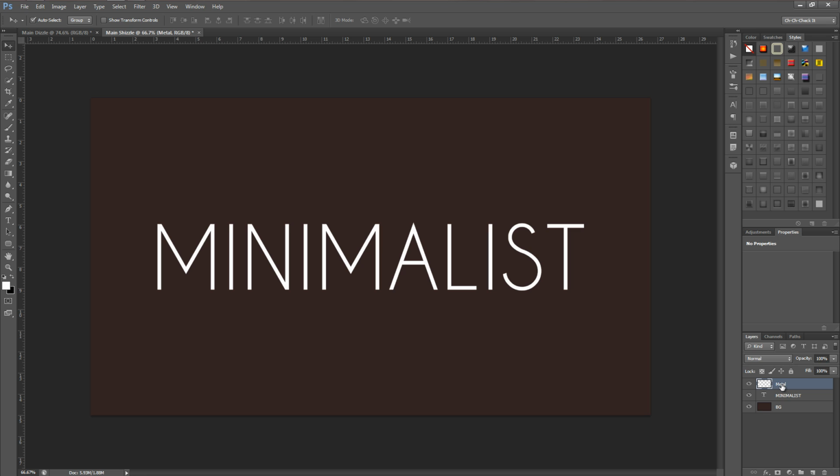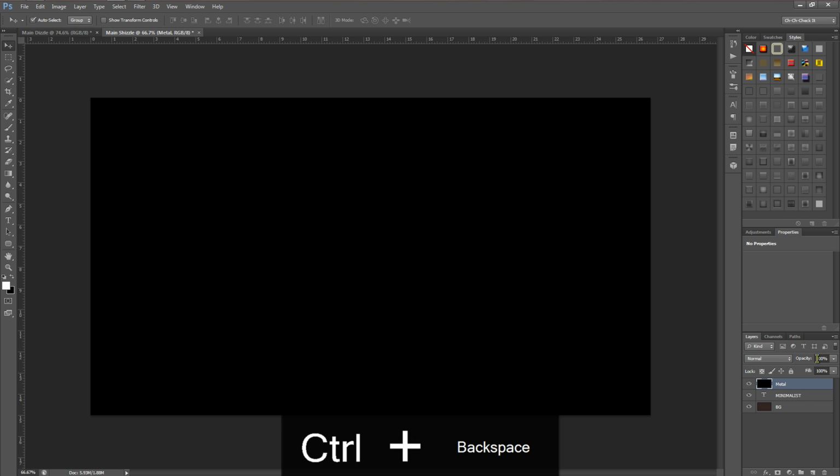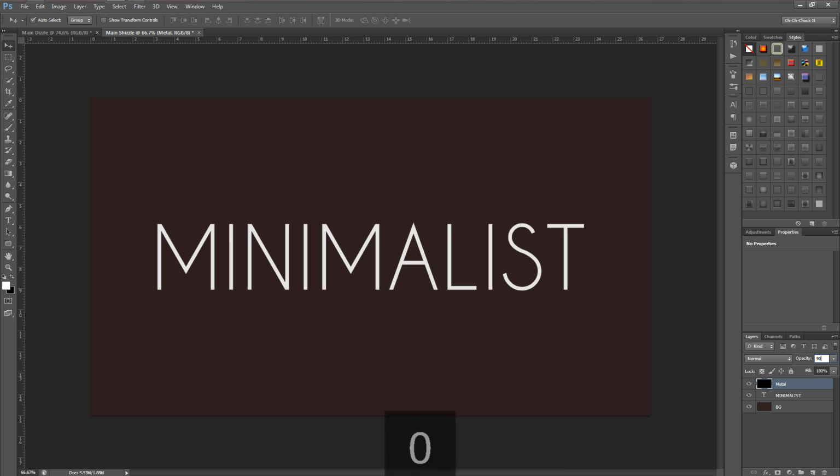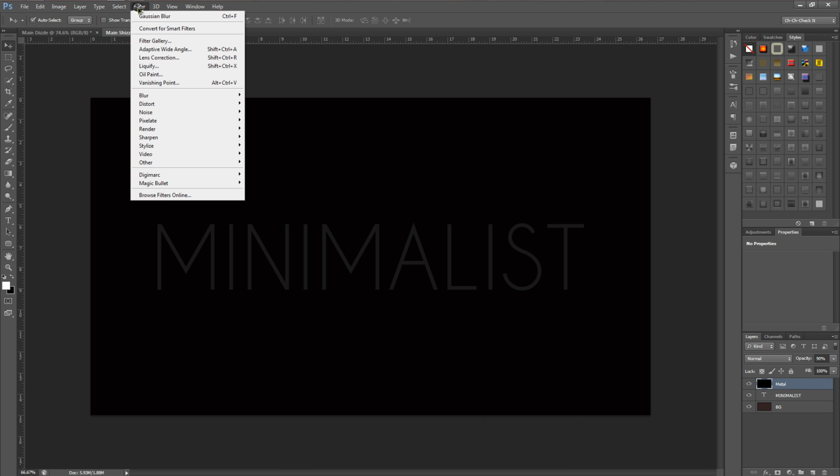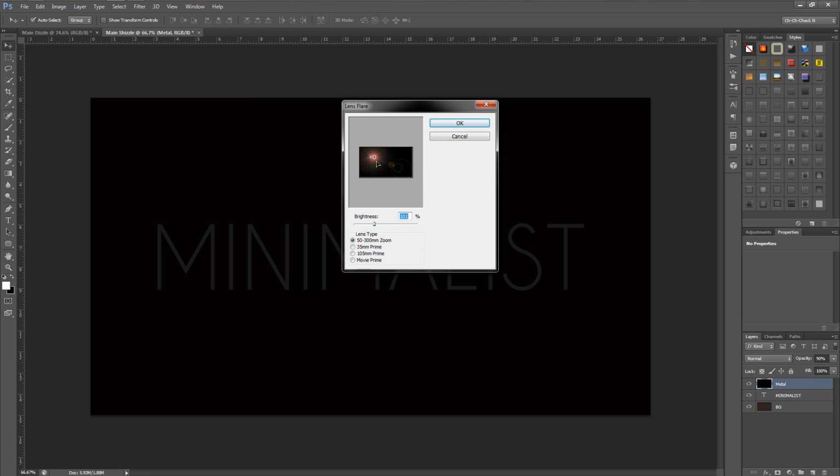And now with metal selected, we're going to hit Control Backspace to fill it with black. And now we're going to lower the opacity to 90%. And we're going to go up to Filter, down to Render, and go to Lens Flare. And we're just going to make a lens flare. It doesn't matter exactly how it is. I'm going to drag it a little bit down and maybe just increase the brightness a little bit, maybe to 107. Make sure it's on 50 to 300 millimeters zoom.